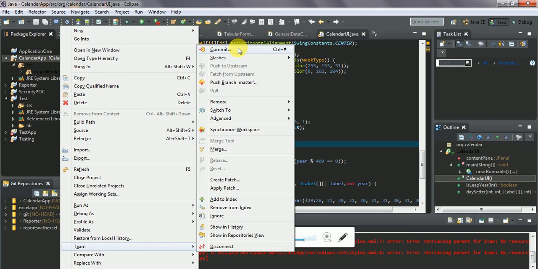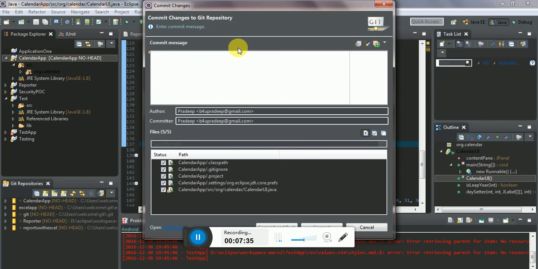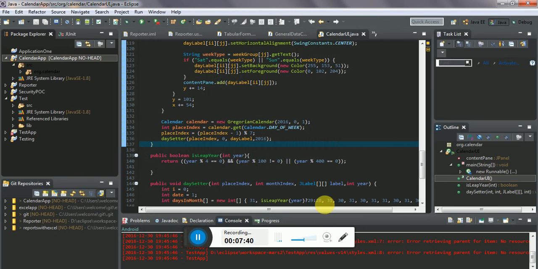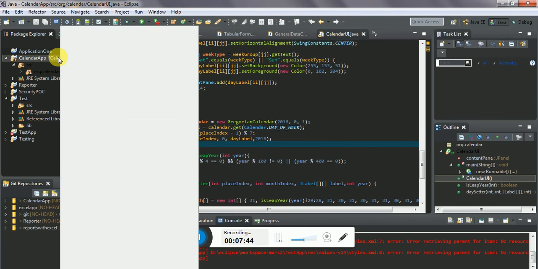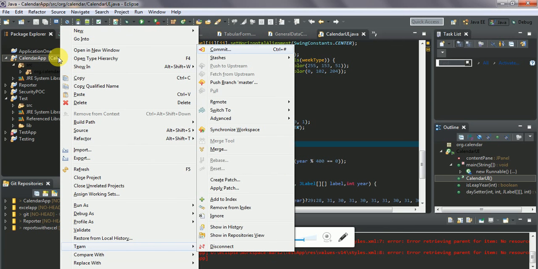Our changes are not committed. What I am doing is correct or not, I am not sure. Before doing some commit, I think something needs to be done. Whether we can check it now. Everything is added to the index.